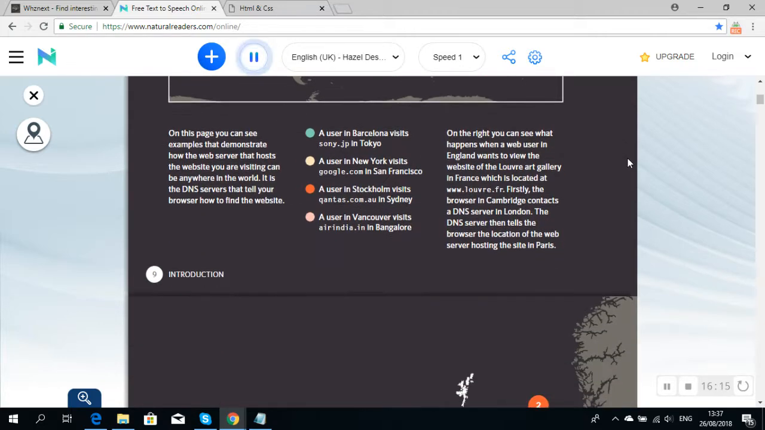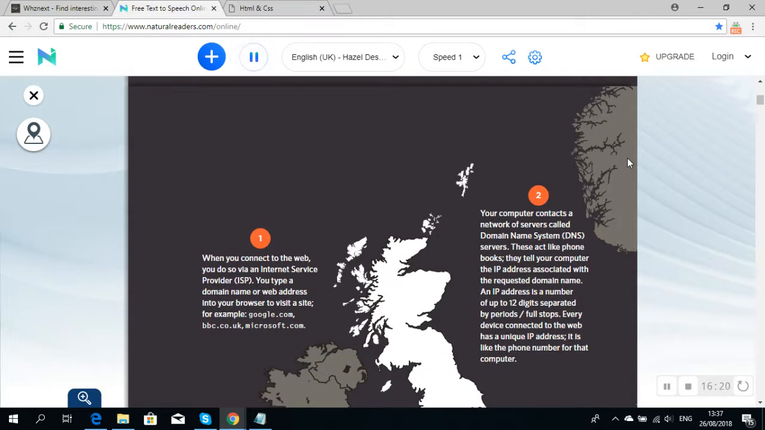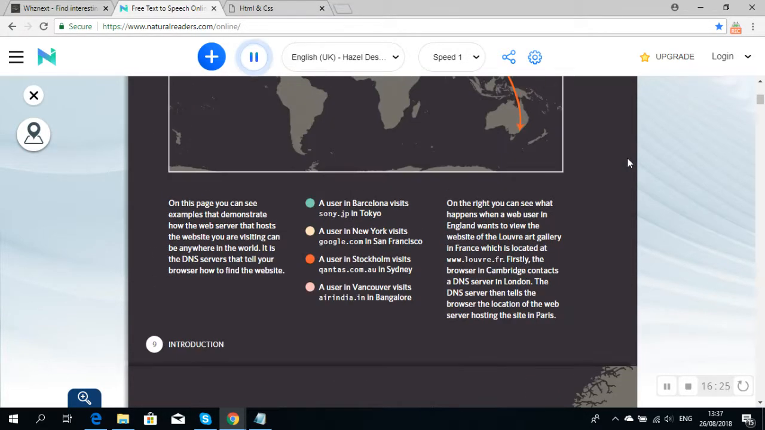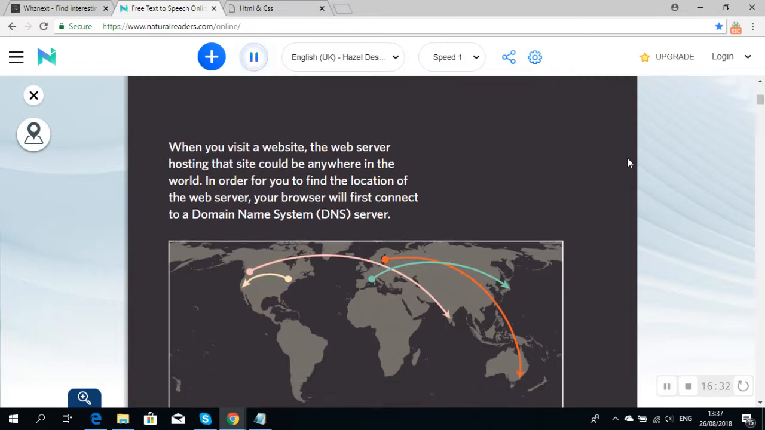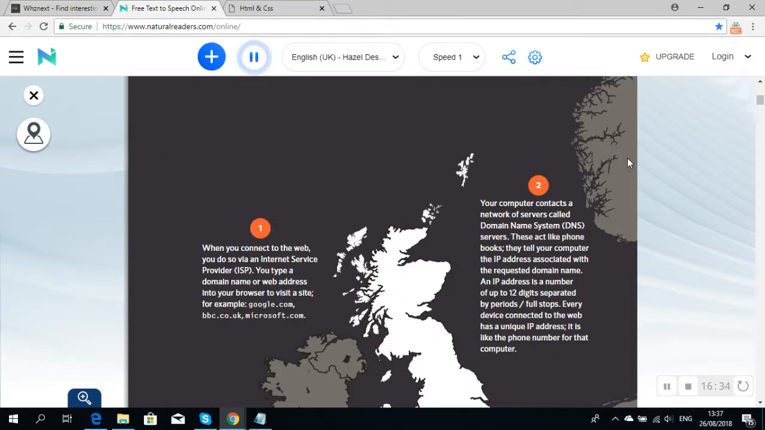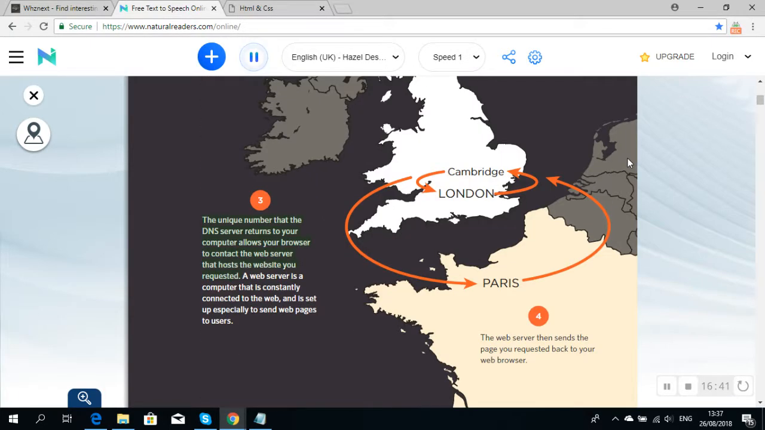How the web works. When you visit a website, the web server hosting that site could be anywhere in the world. In order for you to find the location of the web server, your browser will first connect to a Domain Name System (DNS) server. The unique number that the DNS server returns to your computer allows your browser to contact the web server that hosts the website you requested.